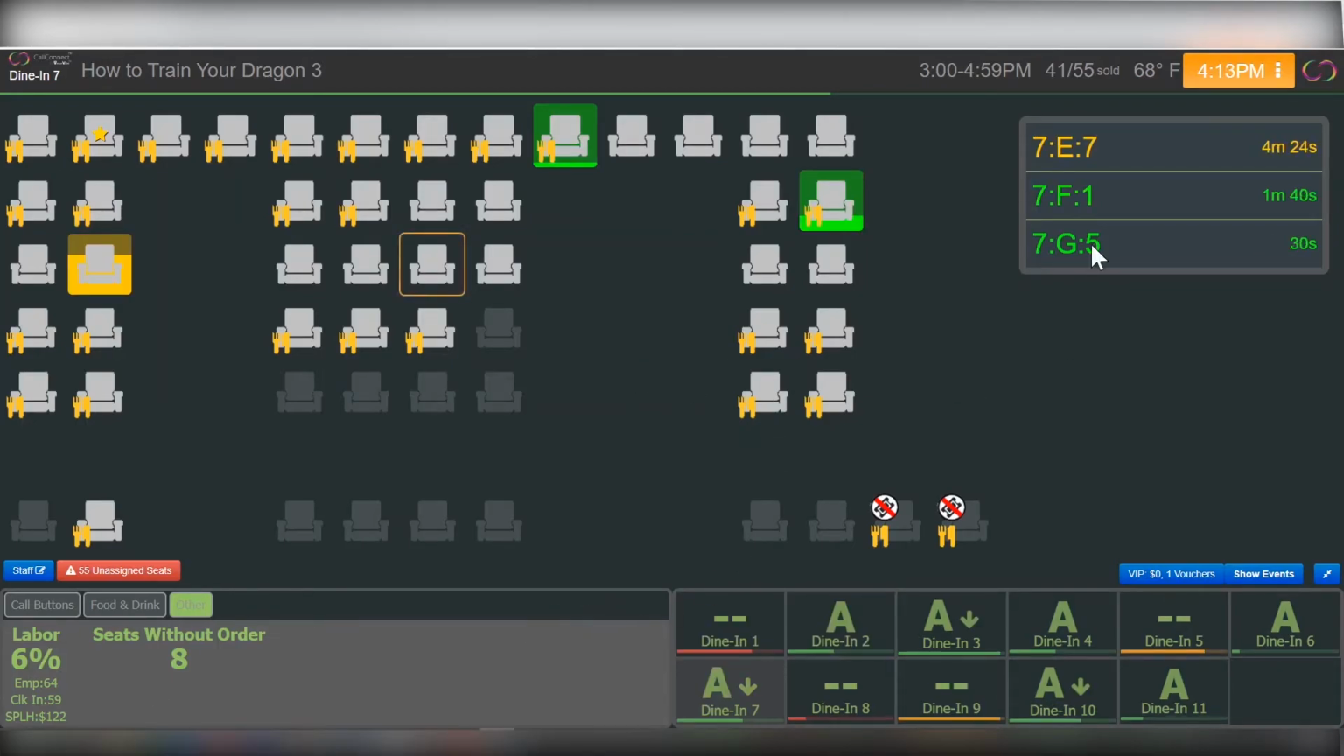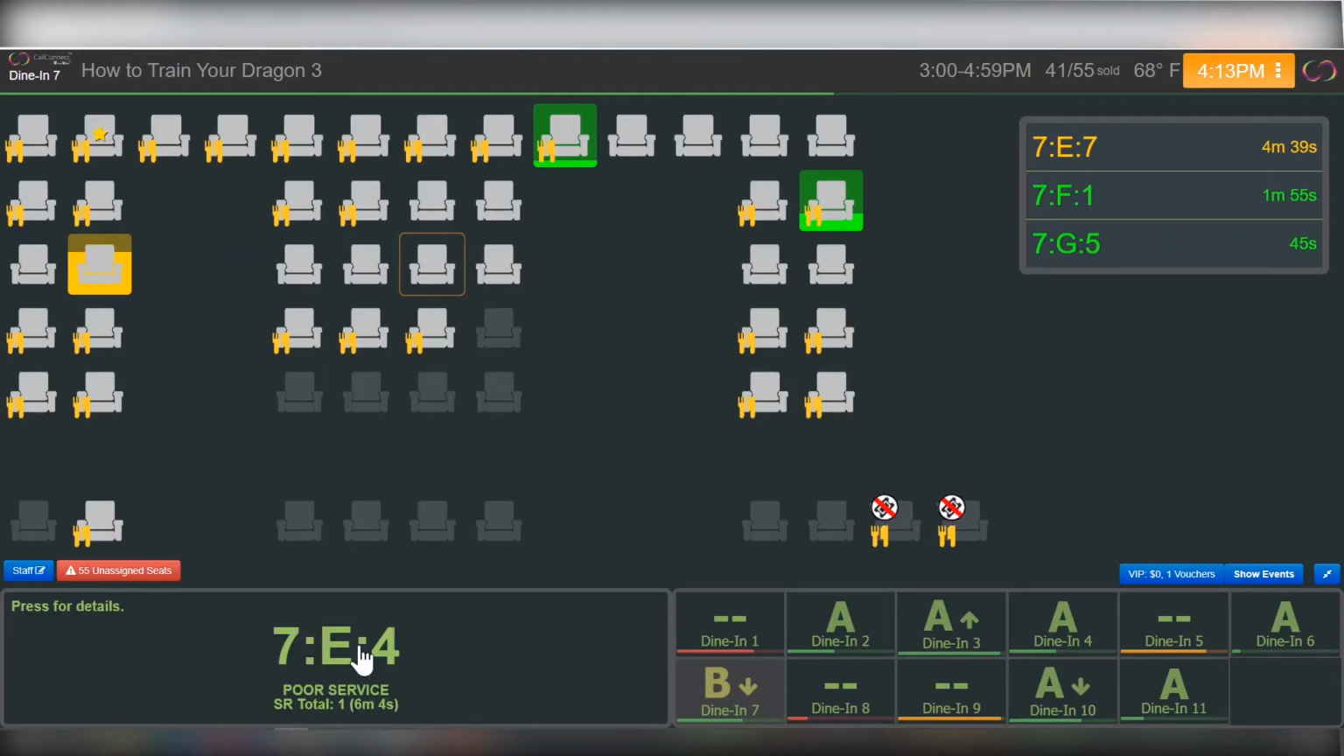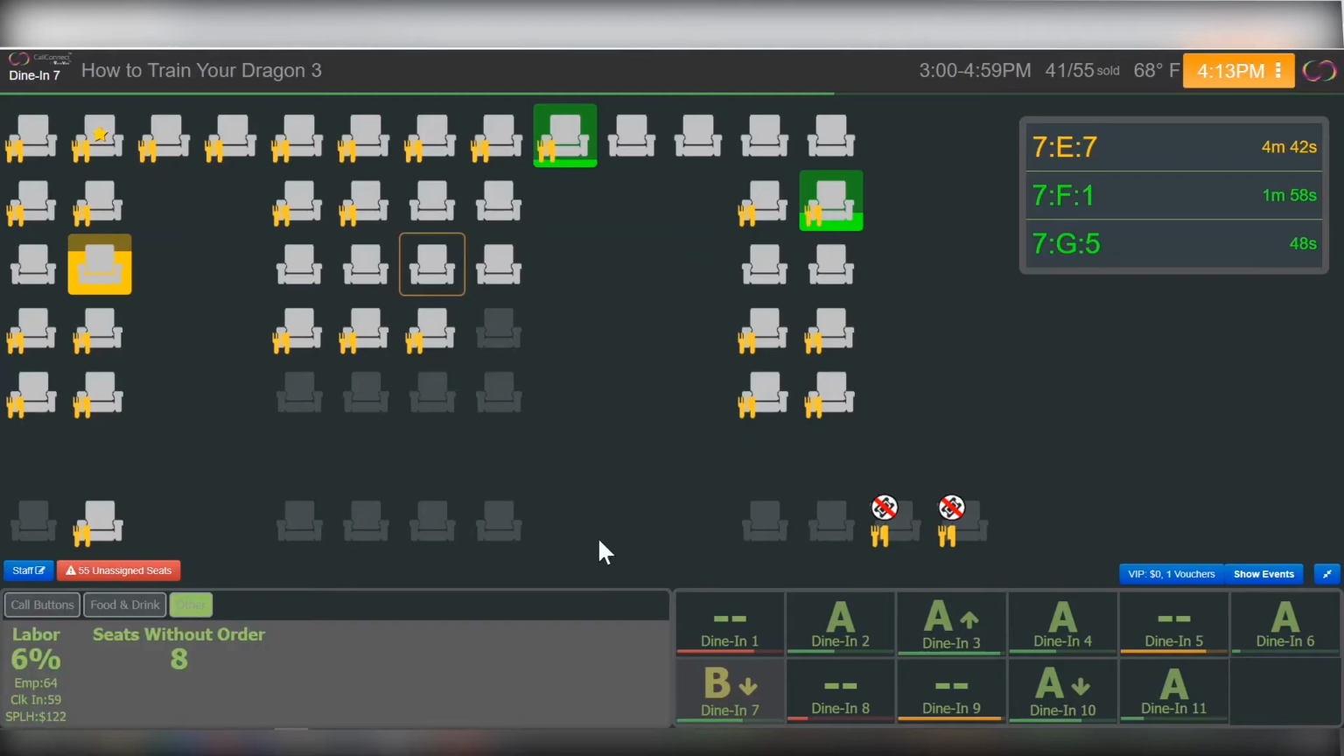In this auditorium, we have 3 active call buttons and a service issue. So the server first needs to attend to seat E7, which is yellow because they've been waiting 4 minutes and 29 seconds, possibly followed up with either checking back in with this person who has a service issue, and that is seat E4, and they've been waiting for 6 minutes and 4 seconds at one point, and then we have 2 green call buttons showing that they've only been waiting 2 minutes and 54 seconds, so they can probably wait.